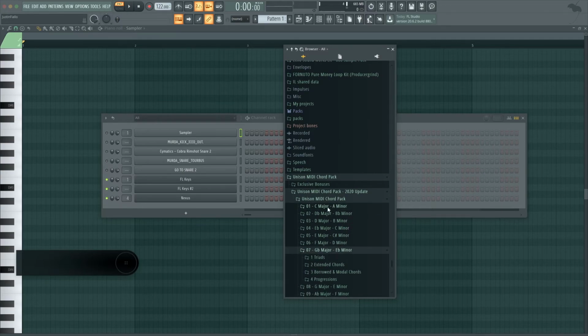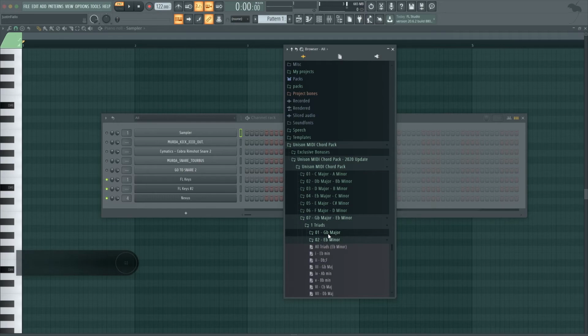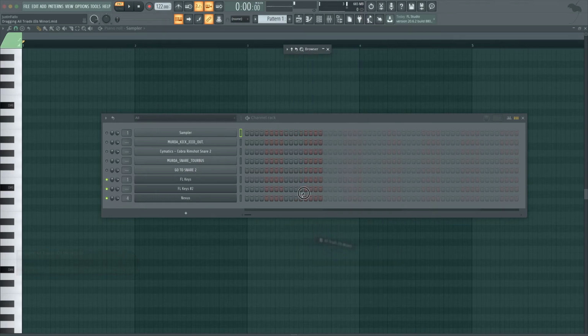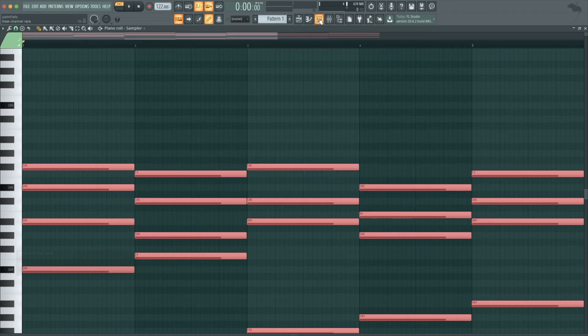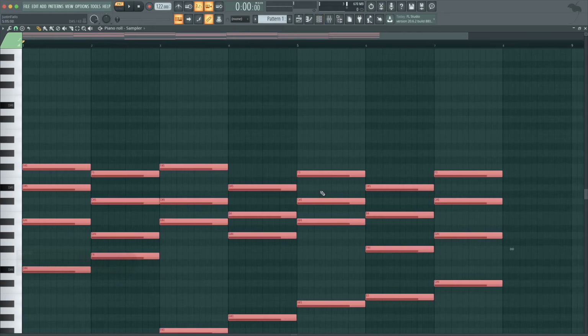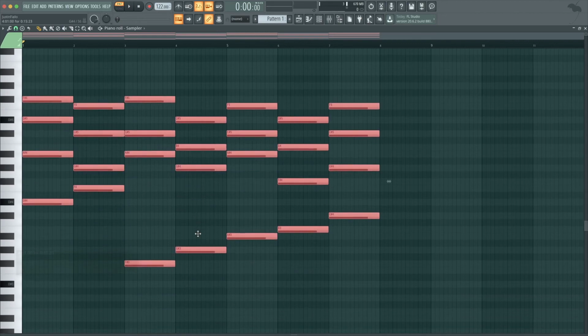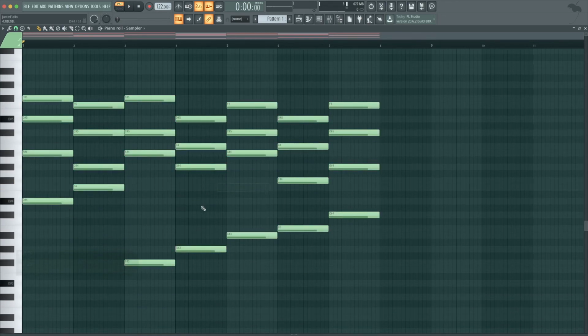So I'm just gonna show you an example of this. Right now we're in E flat or D sharp minor. So I'm just gonna drag and drop all the triads that are in that chord progression. And here it is. These are literally all of the chords that have been created in this key right here laid in front of you.